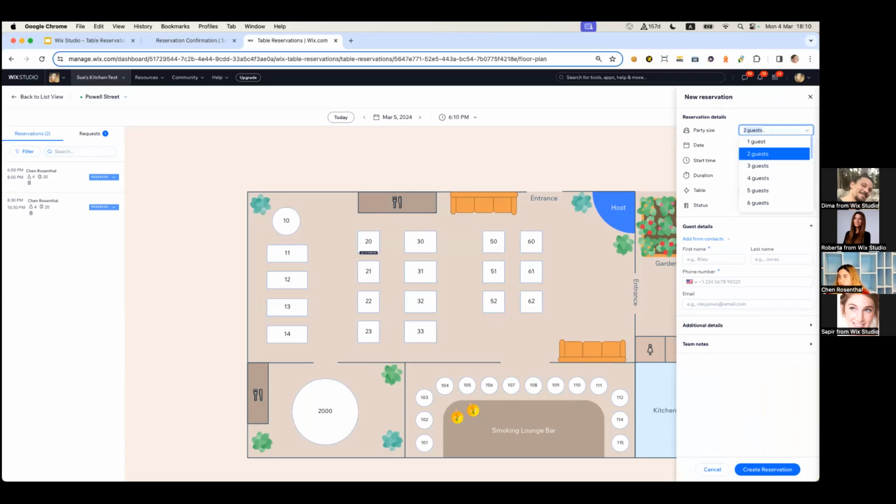On, let's say, 3 guests, and the table section already calculates and tries to find an available table. If no available table is found, it will say no table found. So I will quickly put in my details again here.